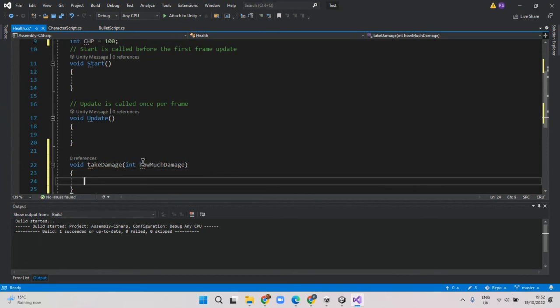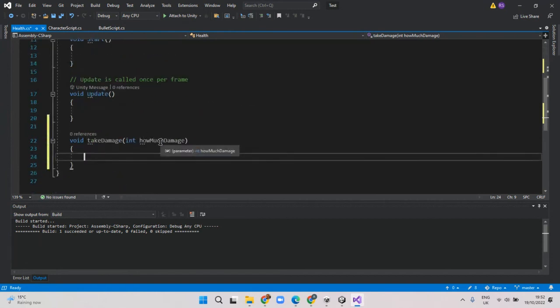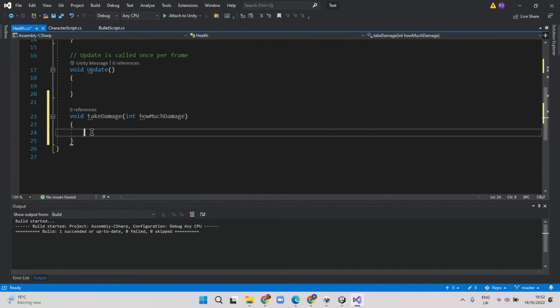Now we also need to process whatever needs to be done. So for example, how much damage is there? What is how much damage going to do? How much damage is going to be subtracted from the current hit points. If you pass in damage of 10, then the current hit points should be knocked down to 90 if it's 100 at the start. So basically you're going to have to go CHP minus equals how much damage. Now, this is a method that just allows us to take damage.